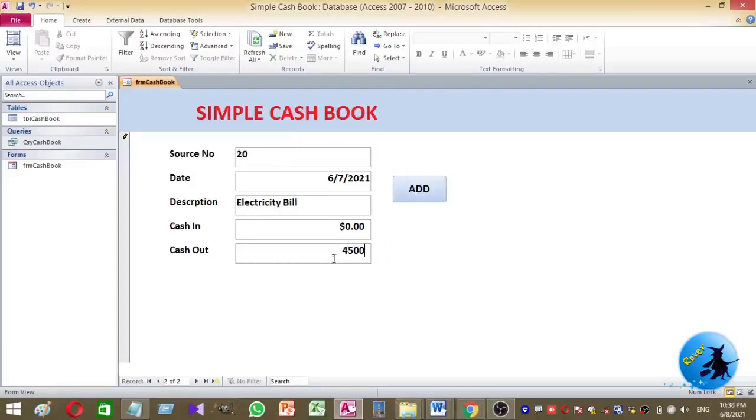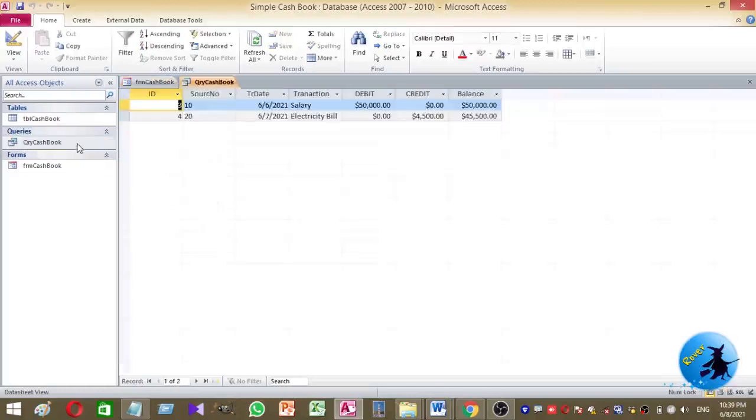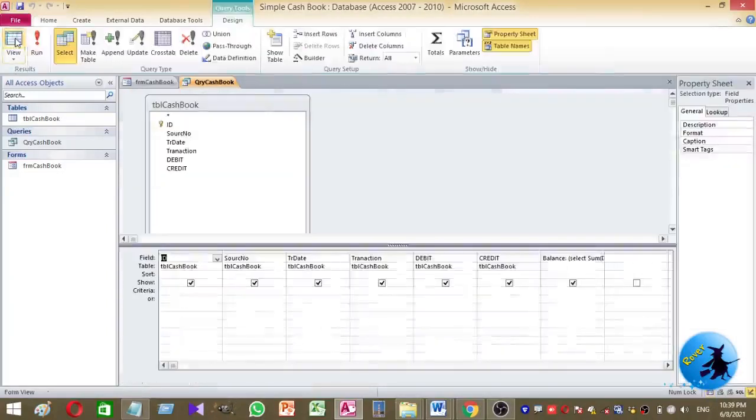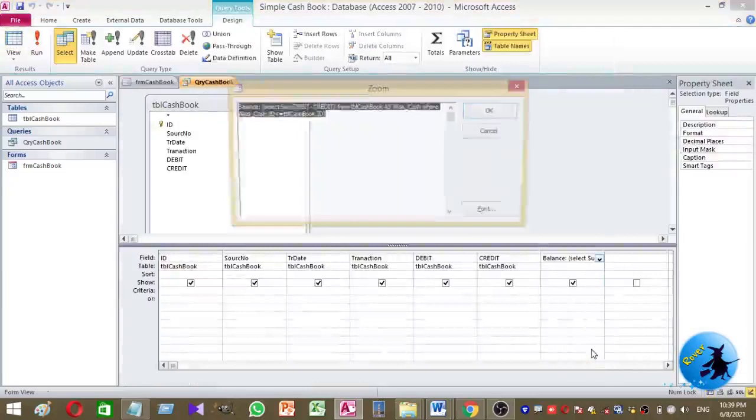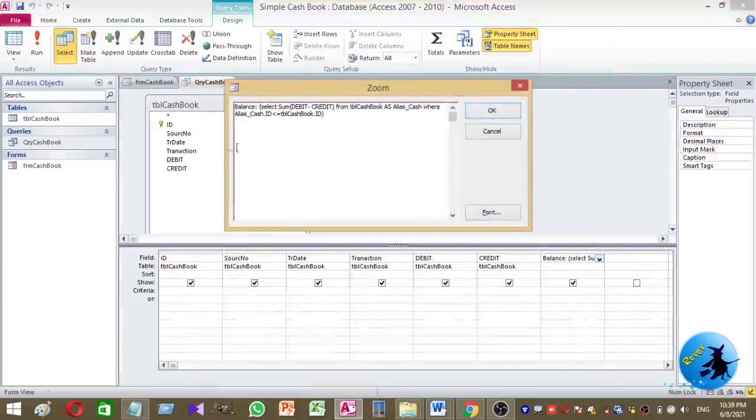Now this is the cash. Now paying the electricity bill is a cash out transaction, and now you have to press the add button. Yeah, our transaction added. Now just click on the query. Yeah, our transaction has updated accurately, and our running balance updated correctly. This happens as a result of this function. So we use this function to get the running sum or running balance, right?